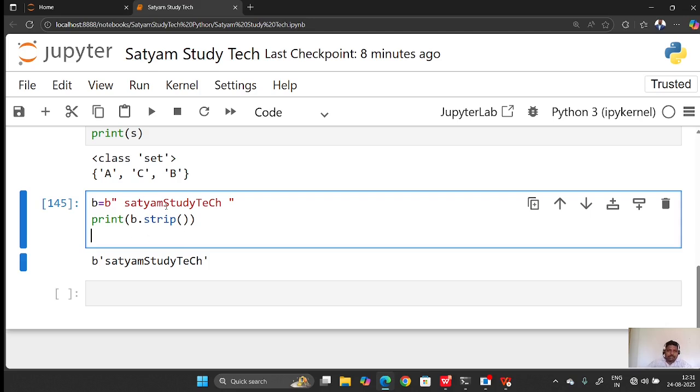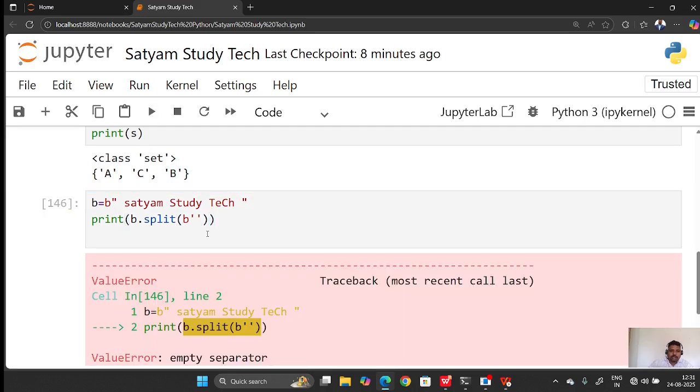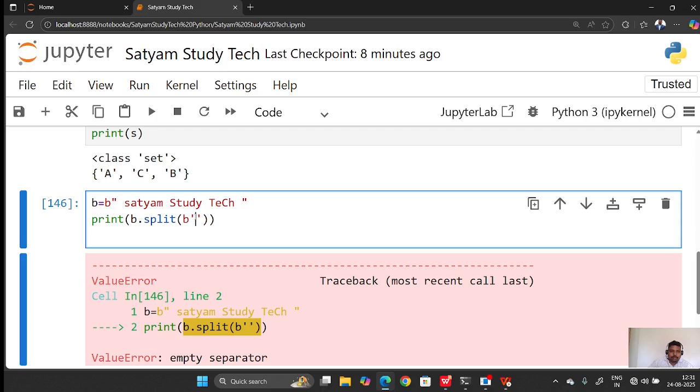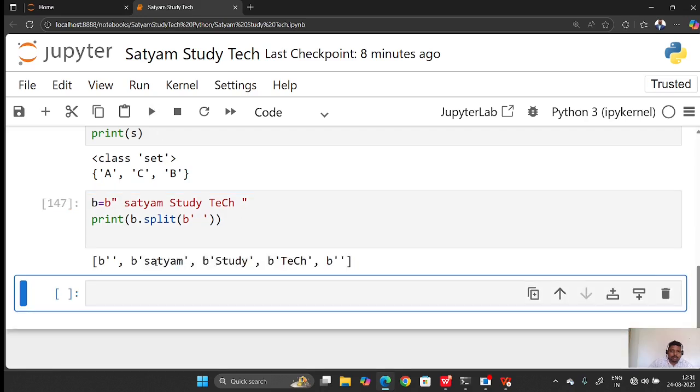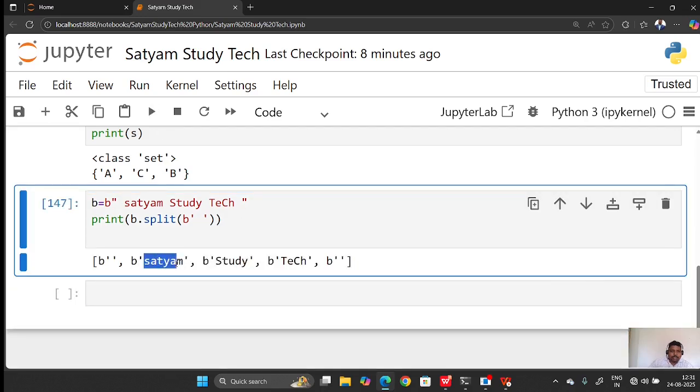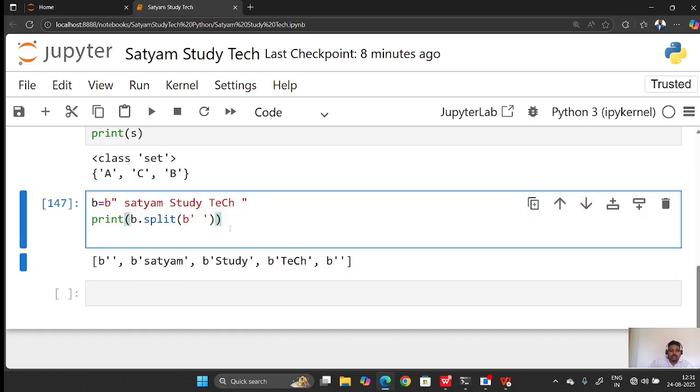For example, we can split also. Split, where you can split. Here, for example, in this case when a space is encountered, you can split here. You can see here Satyam and study and tech, so you can split like that. So these are the common functions.